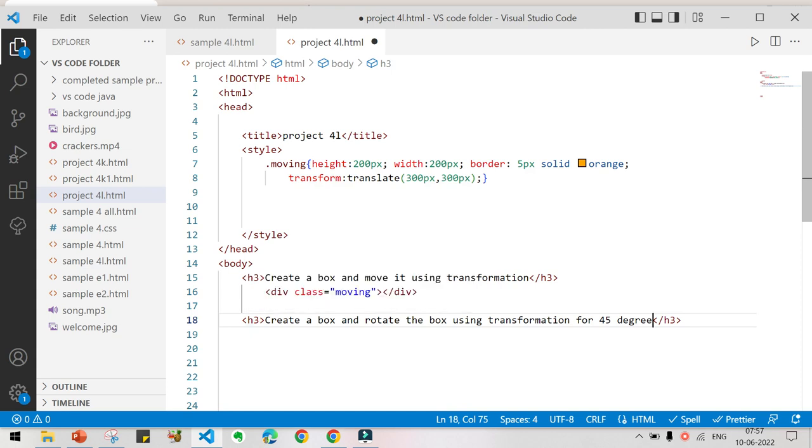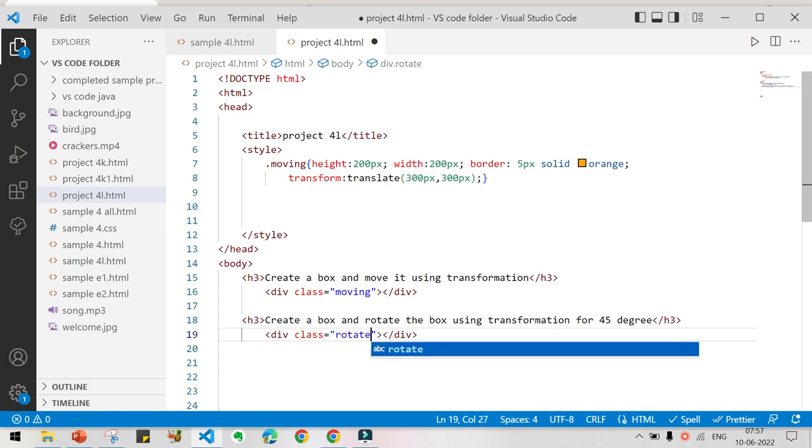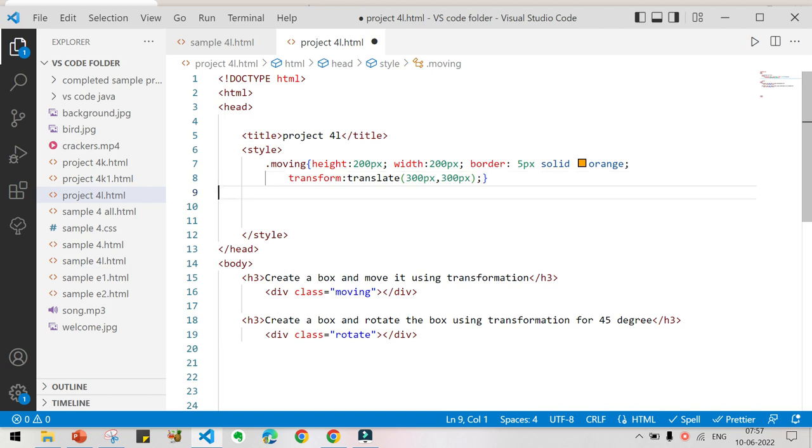Now we have to create a box, right? So the same process like we did before, just copy this and paste here, but change the class name to rotate, because we are going to rotate. I will be representing that using .rotate and open and close curly braces. So all the properties which we used before will be applicable here also: the same height, width, border, etc. Just copy this and paste here.